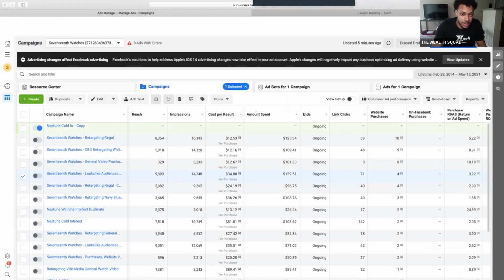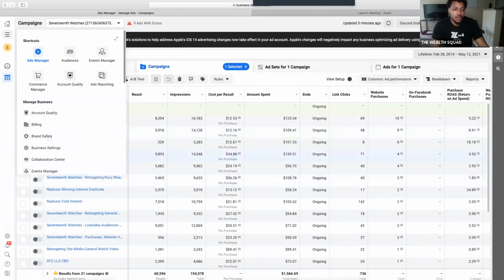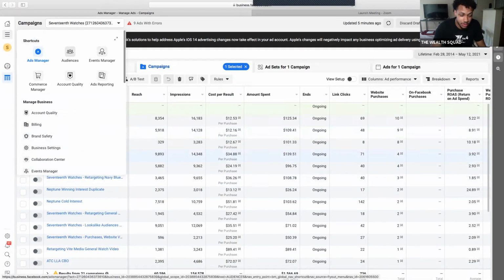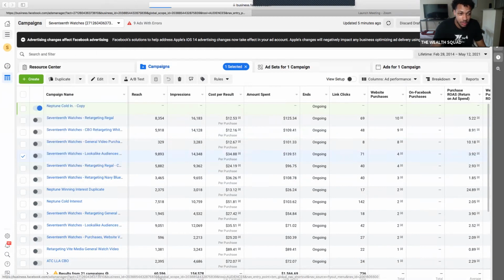First things first, when you want to create a lookalike audience or any type of audience that you want to use, you can use this for retargeting as well. When you're in your ads manager, to get to your ads manager, just go to business.facebook.com and then click right here in the left-hand corner where it says business tools. And then what you want to do is click on audiences.